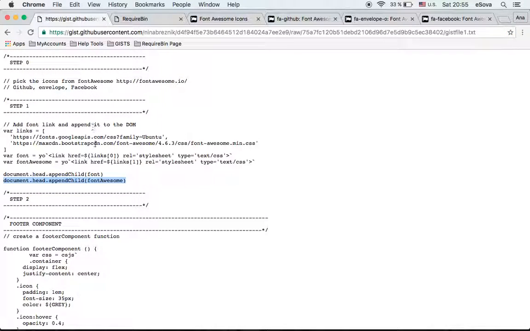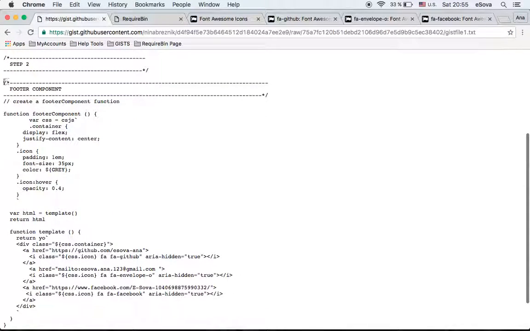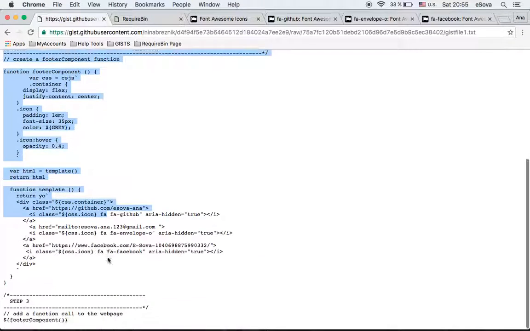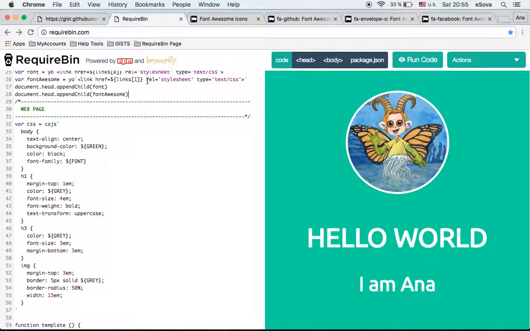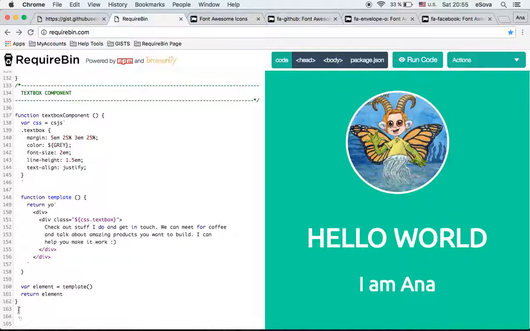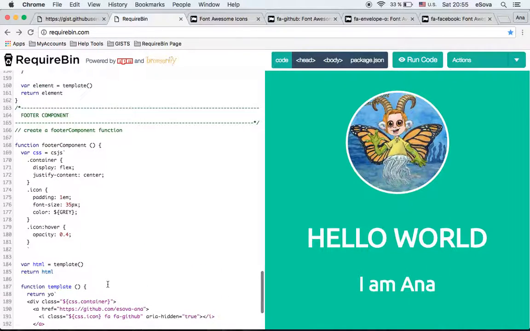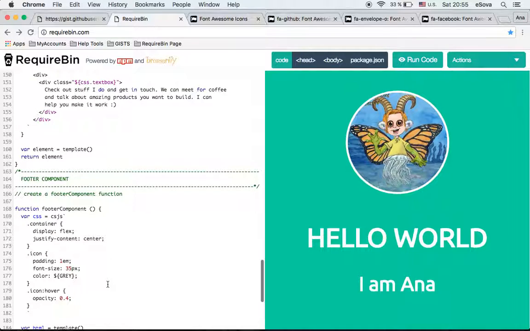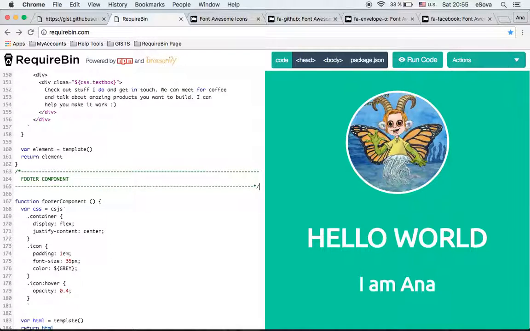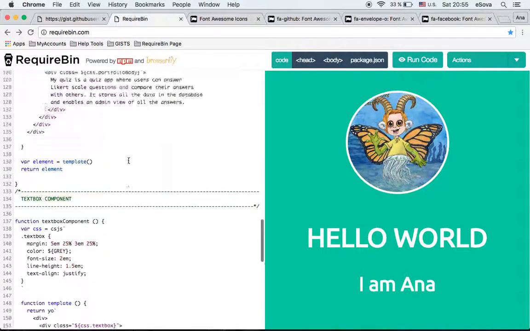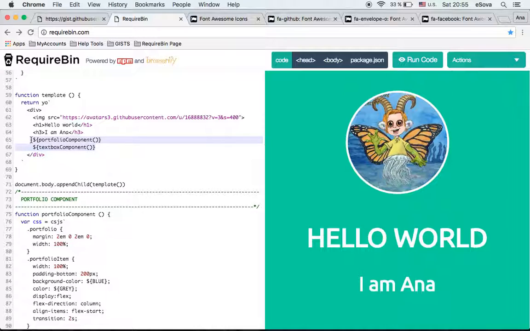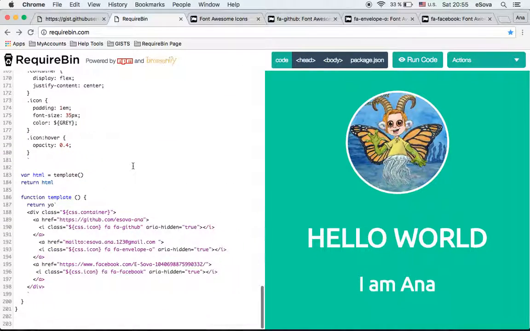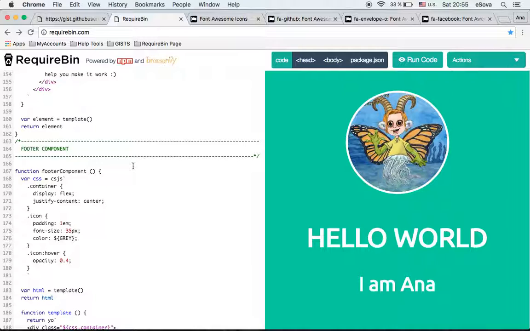So we have to first create a footer component. So let's see what we prepared here. We can paste it into the page. It doesn't matter where exactly it is, because the order where it appears on the page is defined here, where we call the functions. Okay, so we have a footer component.